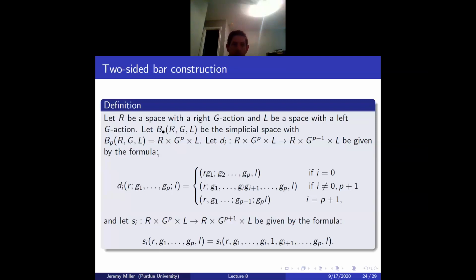So we're going to build a simplicial object. To tell you what a simplicial object is, for each p, I need to give you a space, and I need to tell you maps between them. So given a group, and something that the group acts on the left, and something that the group acts on the right. It's also possible I flipped right and left. Maybe it's correct.